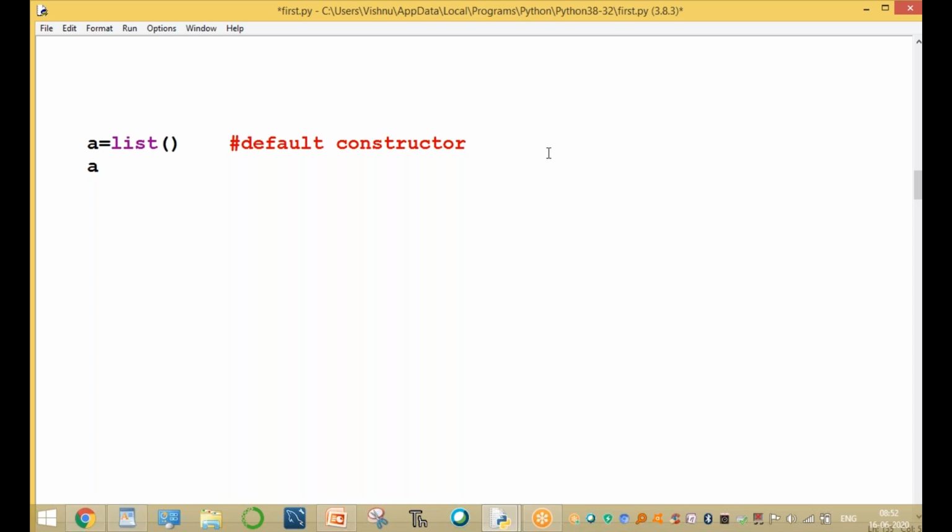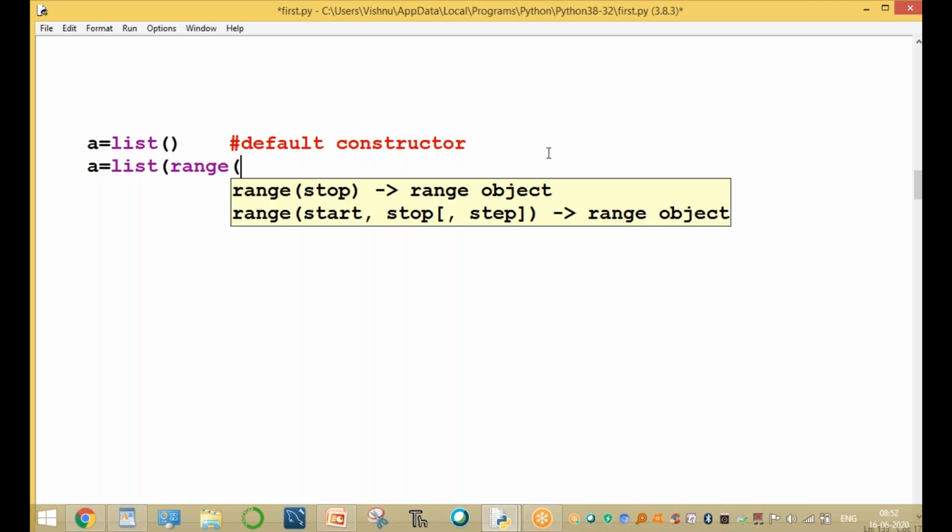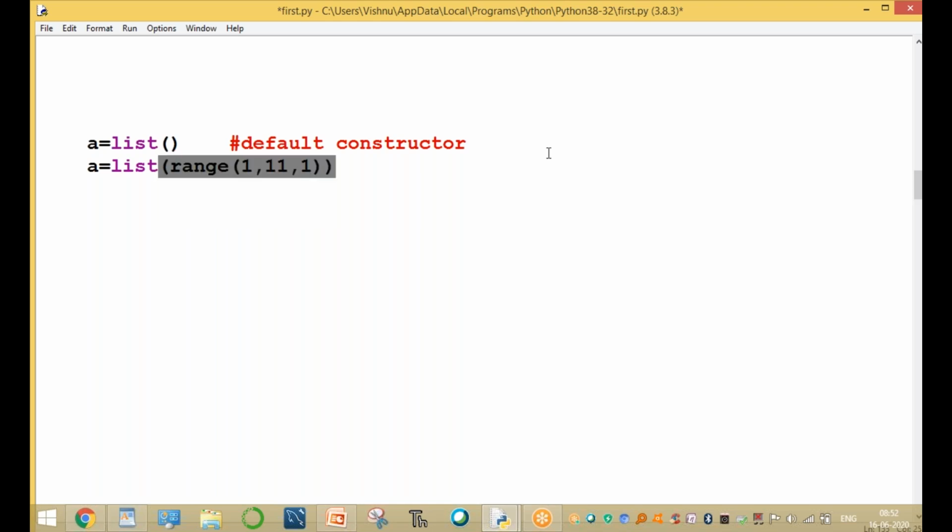Here, for example, assume that a equal to list of range of 1, 11, 1. Here it is also possible to create the object. Here a is created with a parameter. This is the parameter. To create an object with the parameters.